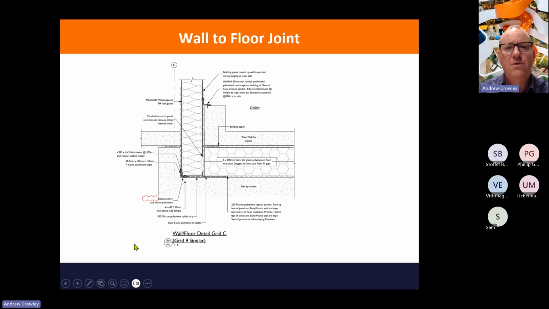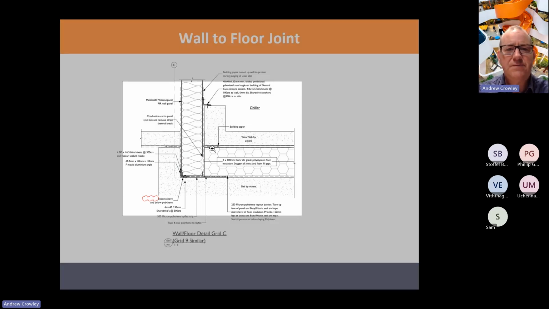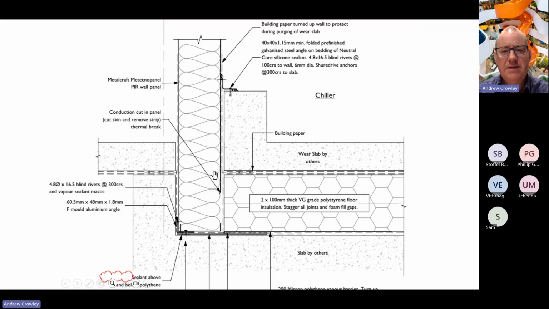Here is a typical wall to floor joint, and this is typical for a freezer. Let's blow that up a bit. And so here is the slab, the structural slab, that would go in as normal. But then you need a layer of insulation and then a wearing slab for your chiller or your freezer as well. And if there is a temperature difference between one side and the other, which there usually will be in this situation, you need to put a thermal break or a conduction cut in the panel.